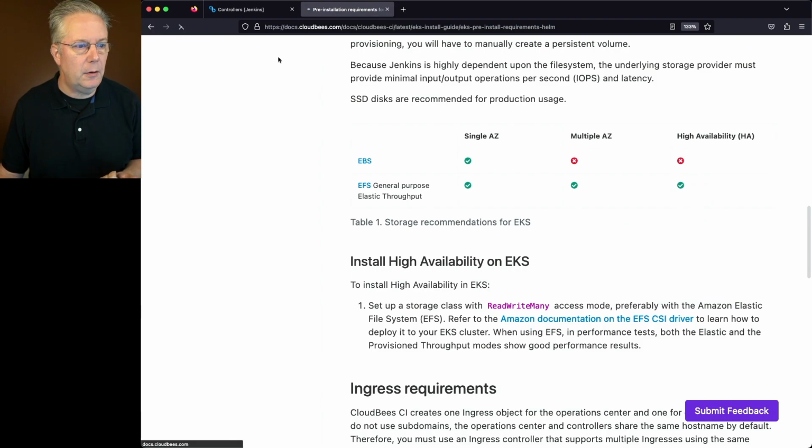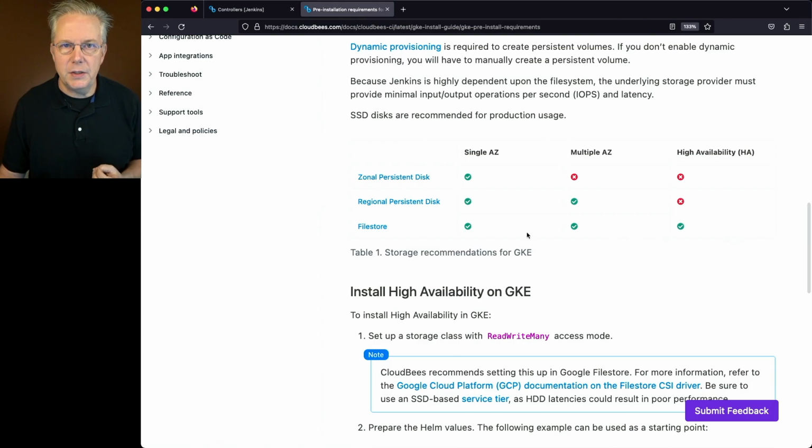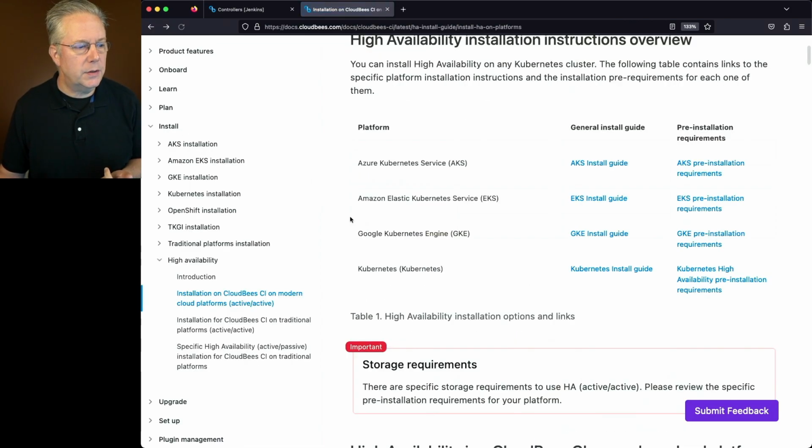Let's go back over and take a look at GKE. For storage for GKE, again, we're going to need to use a different type of store. In this case, it needs to be Filestore in order to run a controller in high availability mode. Finally, let's go down to Kubernetes.